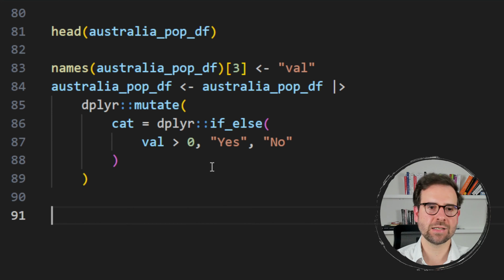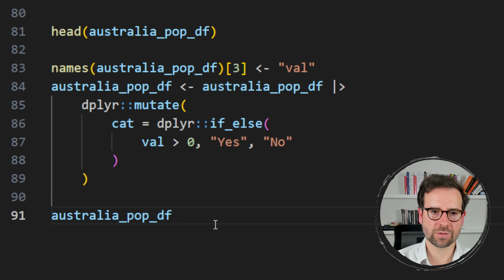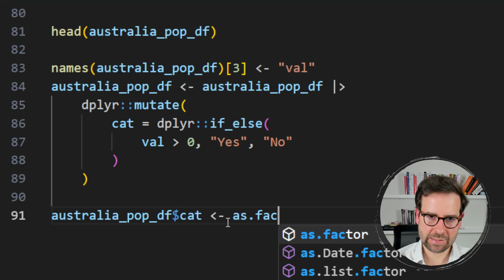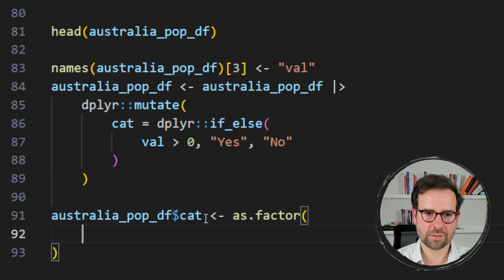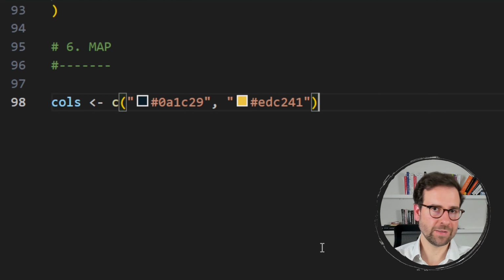And after that, this newly created object is going to be a character, a string, but we want it to be a factor. So we can simply declare it as a factor like this. So we just say here as factor, and then simply copy and paste it here again. And we are finally ready to map.